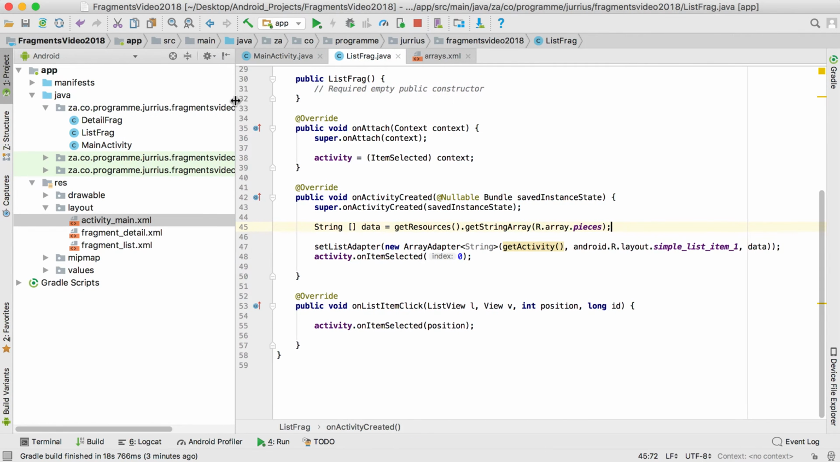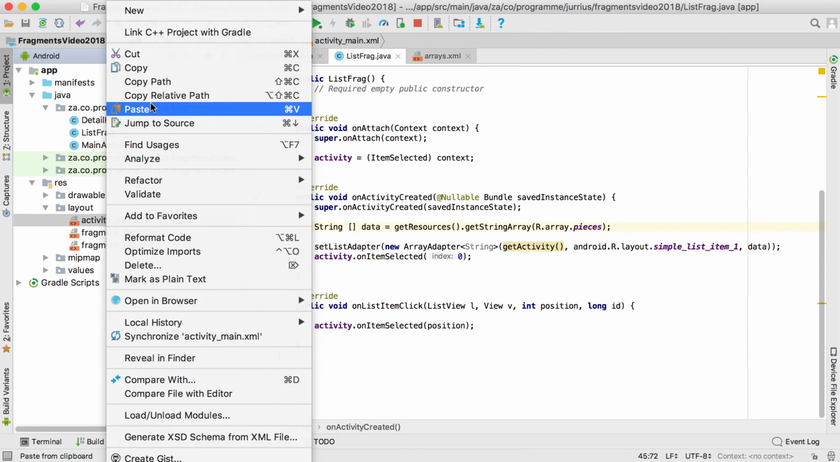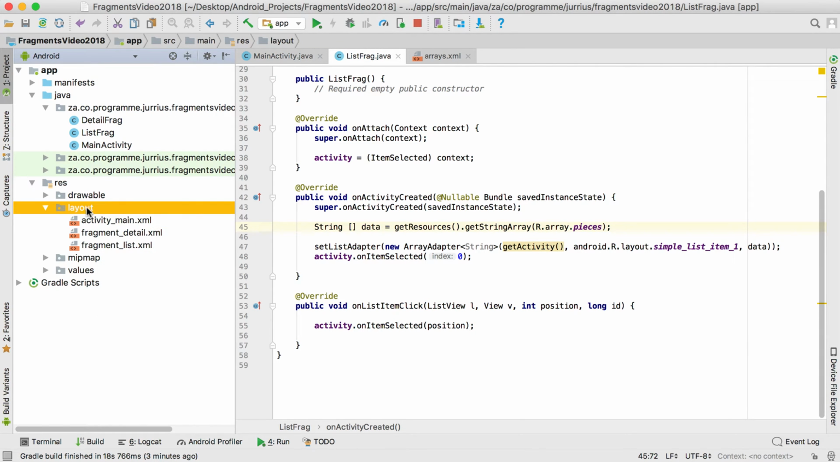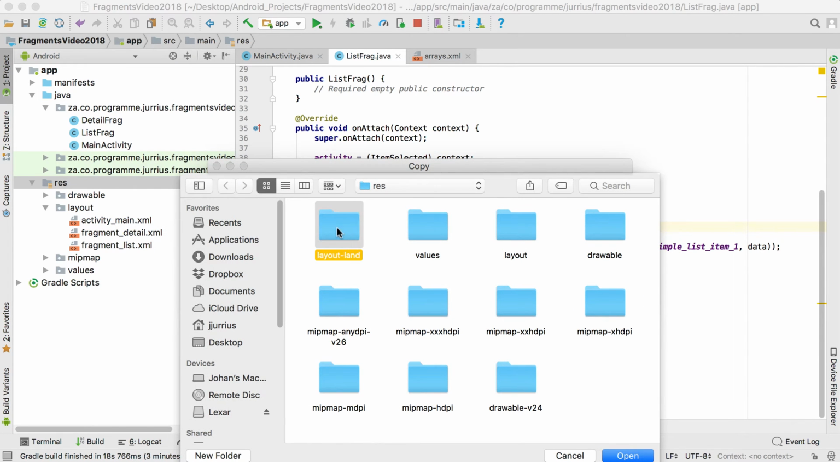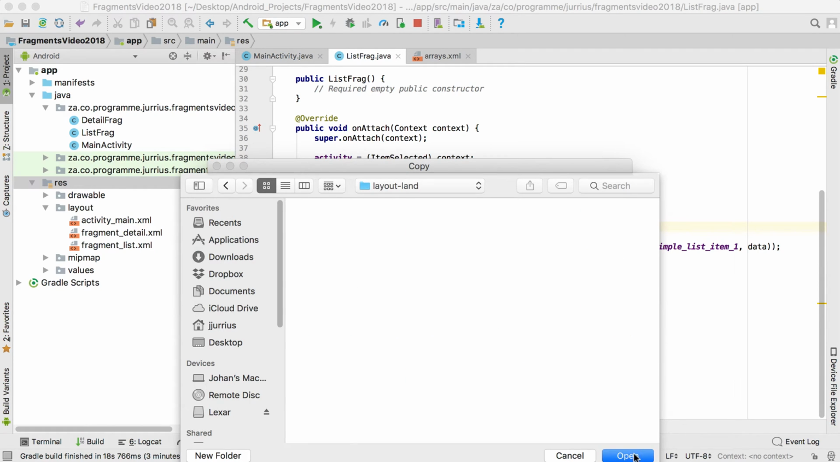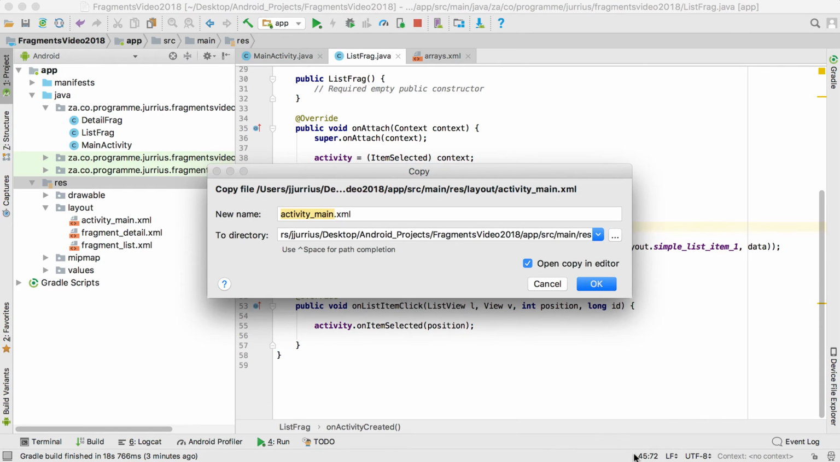So now what I'm going to do is I'm going to copy this file, and I'm going to go into my layout folder. Or let's try inside of the resource folder, and I'm going to paste it there. But now instead of going to the normal layout folder that we have there, I'm going to go to the three dots, and you'll see there's a layout folder and there's a layout land folder. So you go into that one and say open. That's where I want to place it. So make sure then that you can see that it goes to the directory in your folder, app source main resources layout land, and you can see there's the layout land folder now, and you say OK.